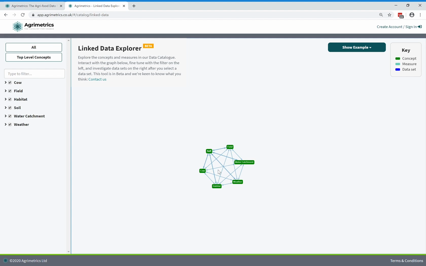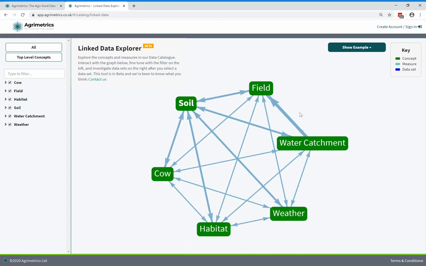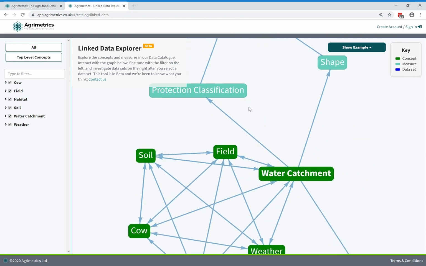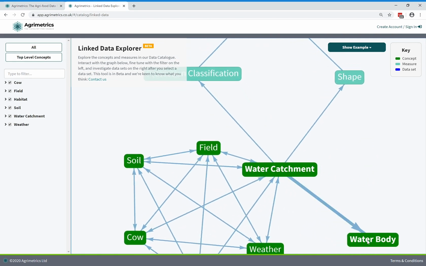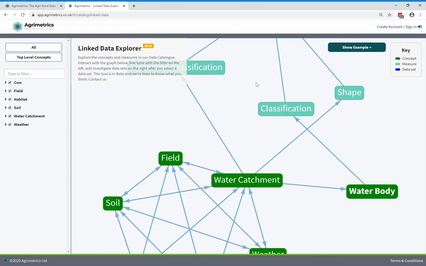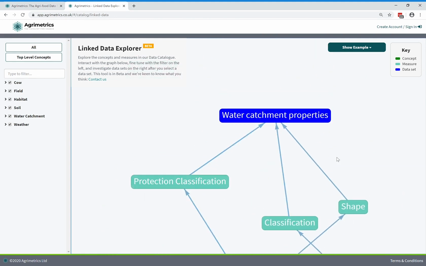And you can see here that we've got data that relates to soil, to fields, water catchment, to weather, and so on. And you can click one of these and you can expand it and you can see what properties. For example, here I've clicked water catchment and you can see that water catchment has a water body, and I can click water body and it has a classification. And these properties are present in the water catchment properties dataset.